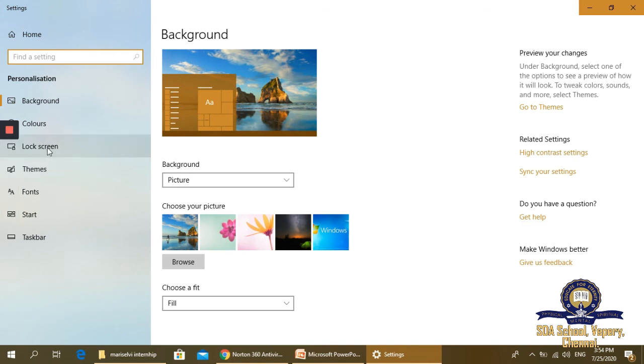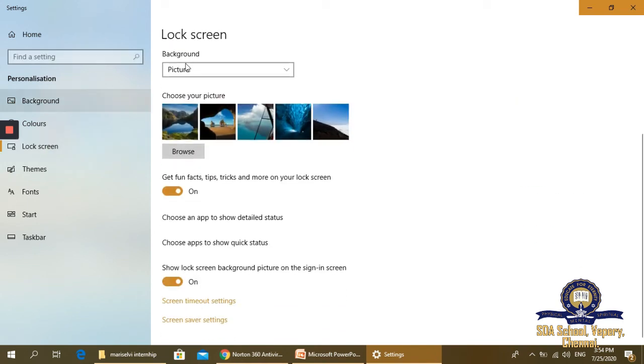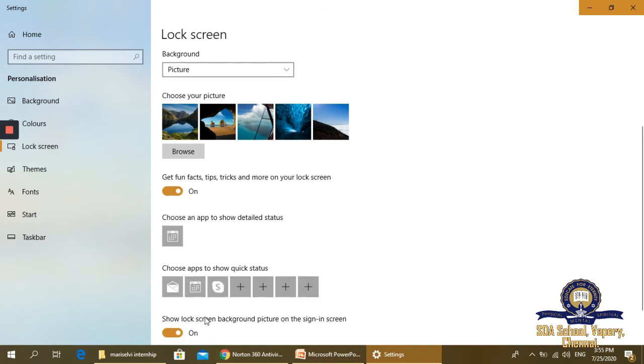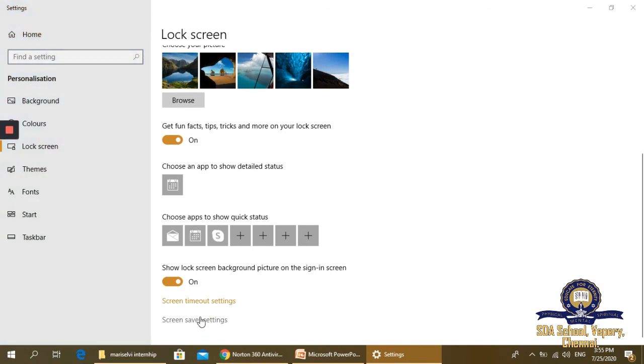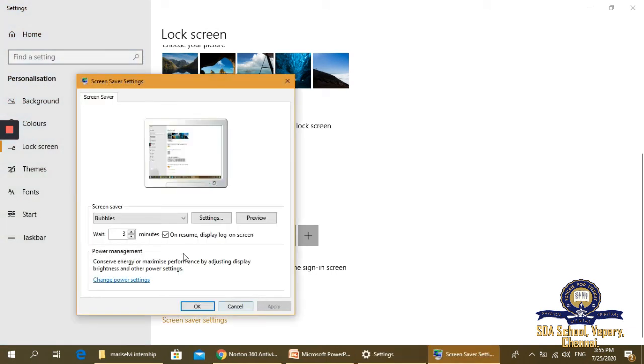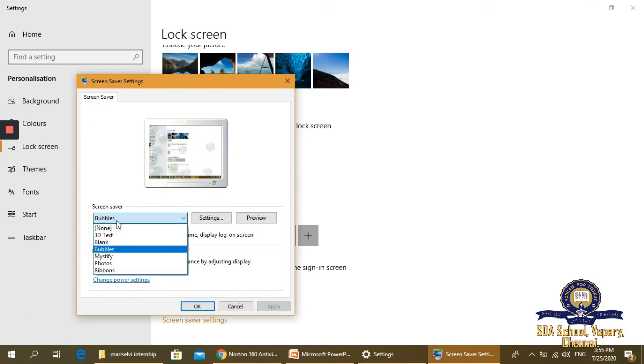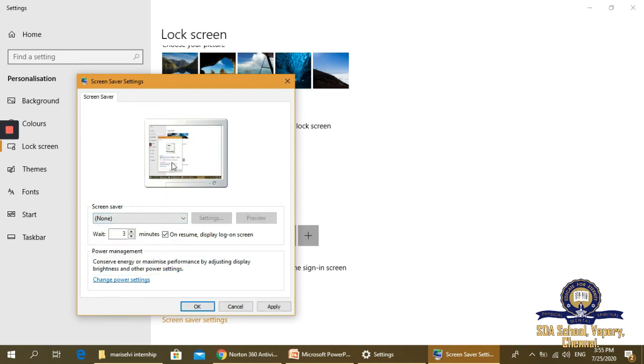You have to select the lock screen. After clicking the lock screen, there are some screensaver settings. After clicking the screensaver settings, one dialog box will be open like this. Can you able to see, children? Already it is selected on the bubbles option. If we select none, the screensaver will not appear.